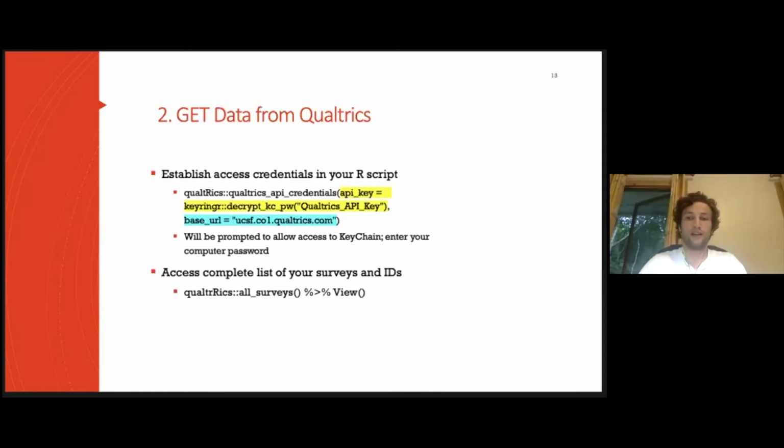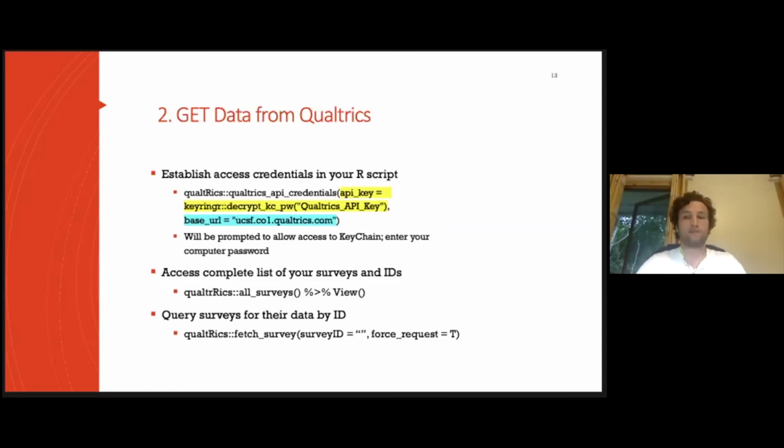Once your computer is authenticated, you'll want to pull a list of the surveys currently available in your Qualtrics library. You can do this by simply running the all_surveys command. In this case, I've also written this pipe view function, and what this does is pull up the entire data frame of surveys in a really nice and easy format to look at. Once you've gone through that list and identified the survey for which you want data, you can run the fetch survey function, where you specify the survey ID that you want to download. I haven't talked about the survey ID yet, but I'll show you what it looks like in the video.